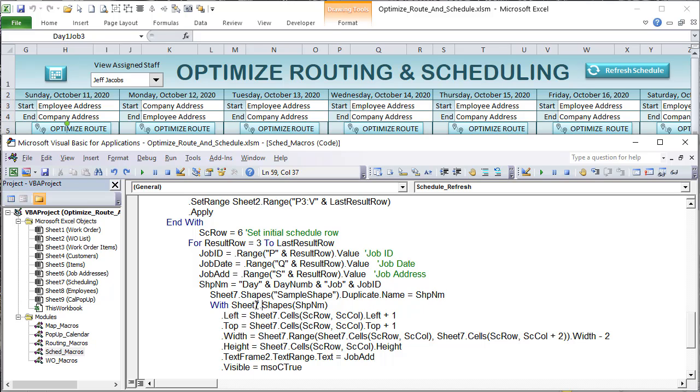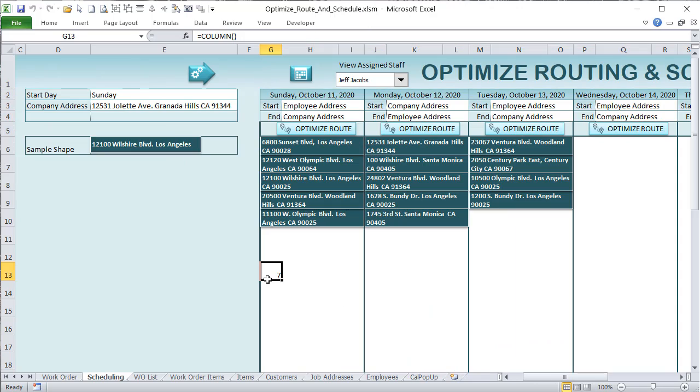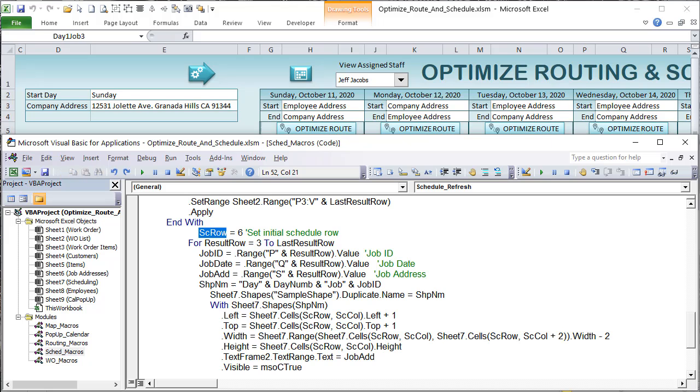So with sheet 7, remember we're focused on sheet 7 here, with the shape name, we can do some things. I want to place the left position based on the schedule row and the schedule column. The schedule row is going to start out at 6 and then increment. The schedule column is also going to increment based on that. So remember, we're starting at 7 on the column, then we're going to go to 10, then 13. So the first left position in this case is going to be row 6, column 7. So it's our first position. That's where we're going to place it, assuming that there's a job there.